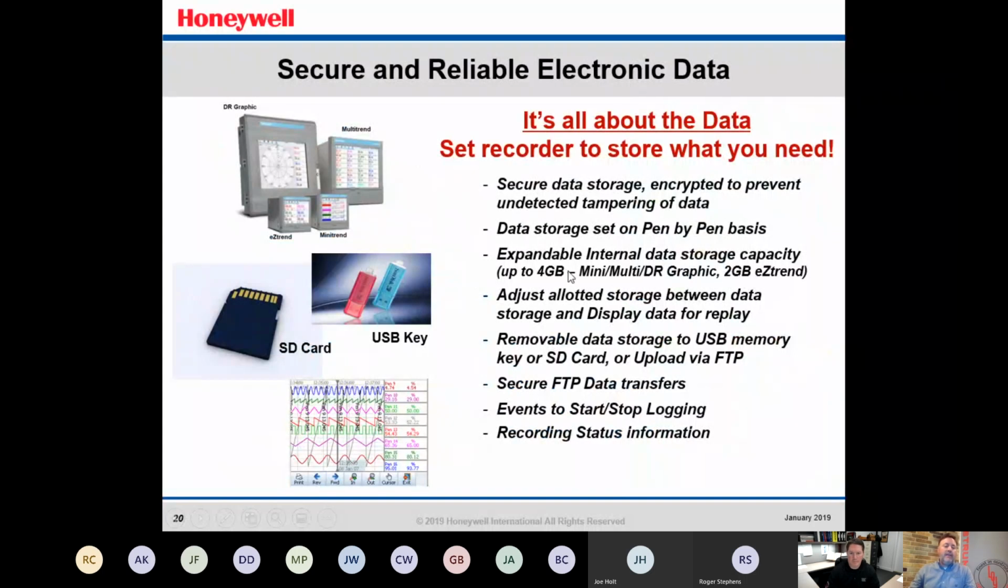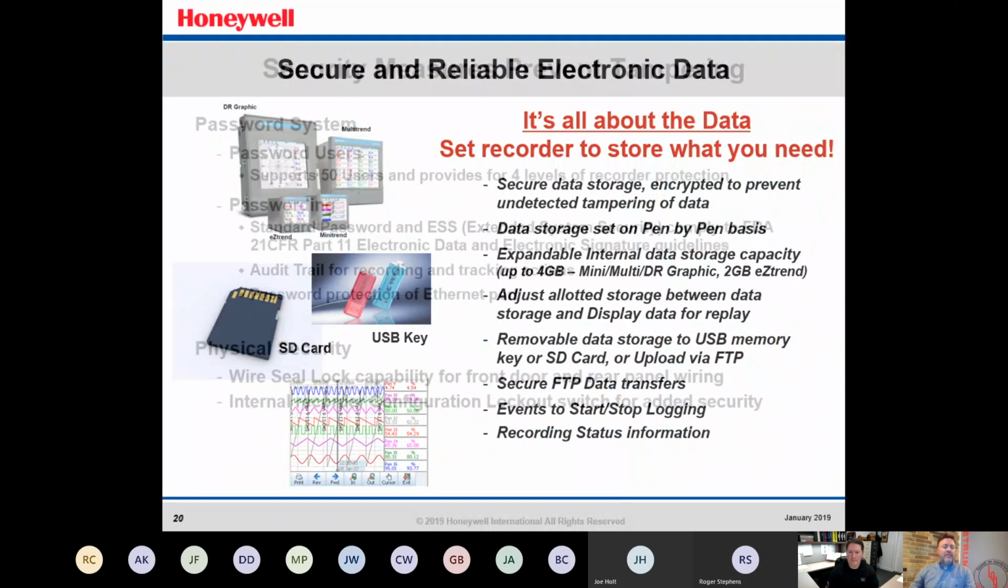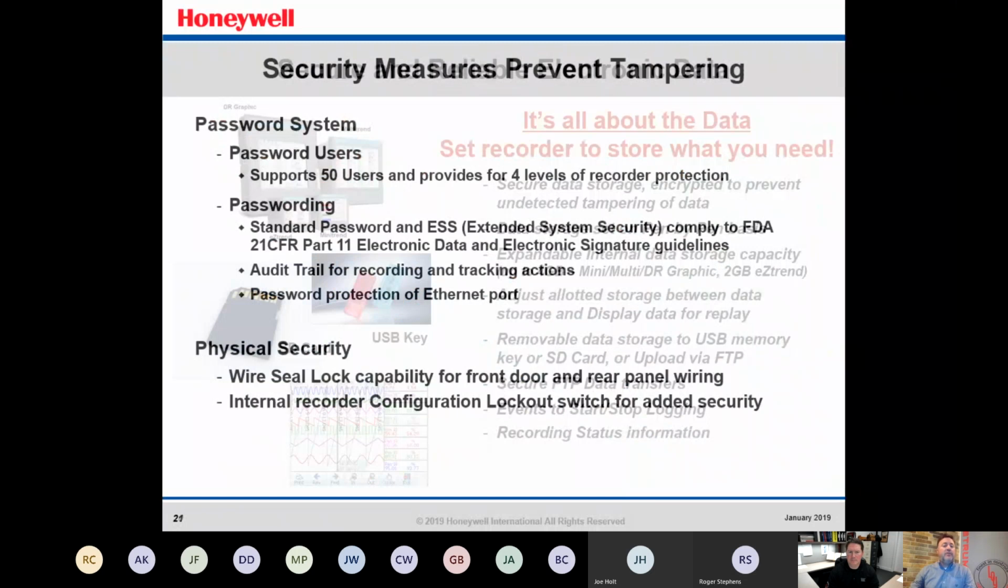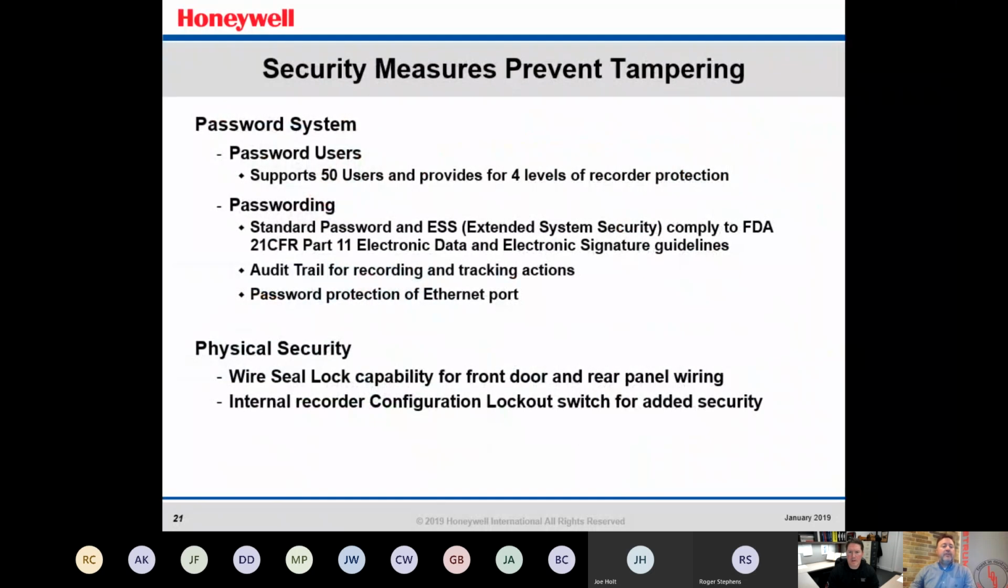But if you wanted the recorder to do scheduled exports, you can set that up as an event in the recorder, and then you'll never have to worry about overwriting the oldest data because you'll be pushing that data out to either the SD card or a USB key at scheduled intervals. Password security: you can have up to 50 users, 4 different levels per user, and passwording is critical when you're using it for applications like FDA or 21 CFR Part 11, and it offers electronic signature.